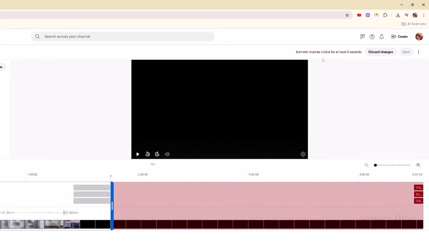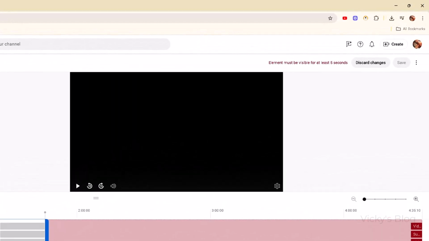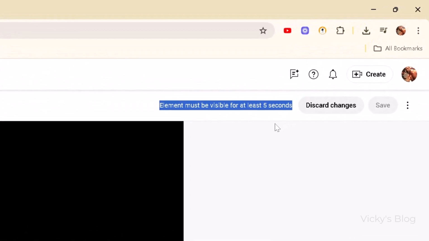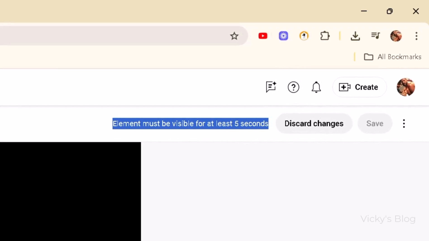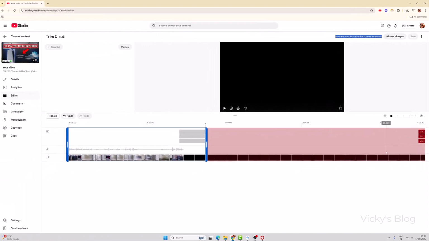Hello guys, in this video I'm just going to explain if you're facing this issue, "element must be visible for at least 5 seconds." This error, if you're getting it in your YouTube editor, you can easily fix that. So you need to check on this red area, okay, the red area.